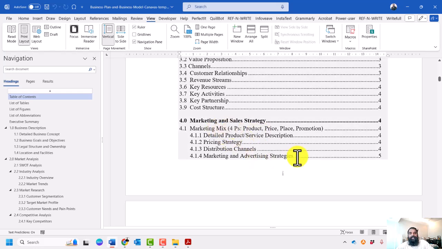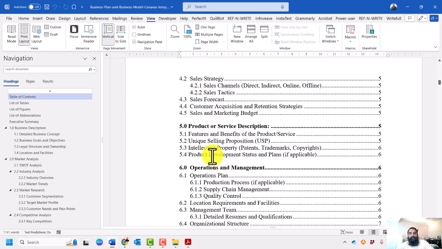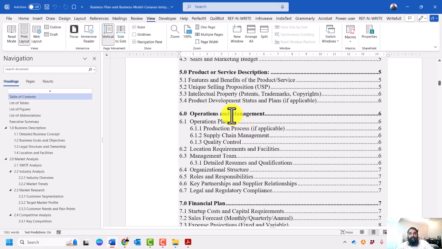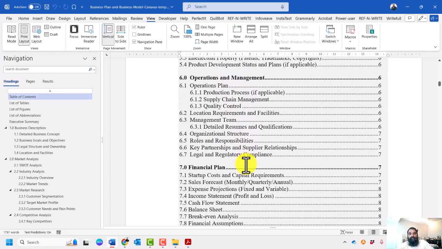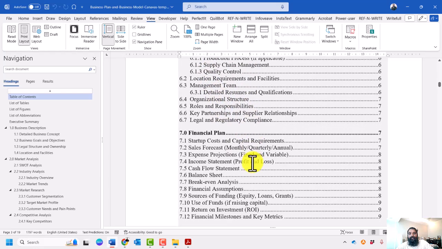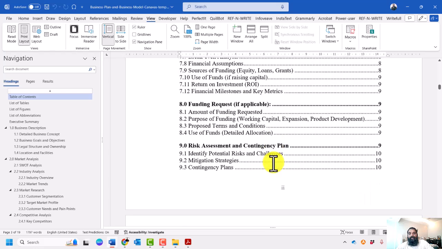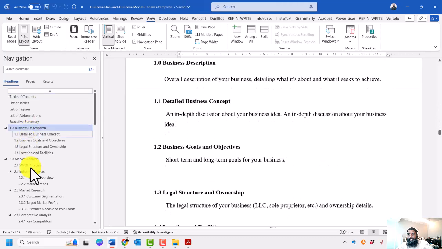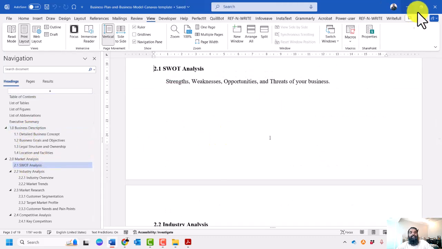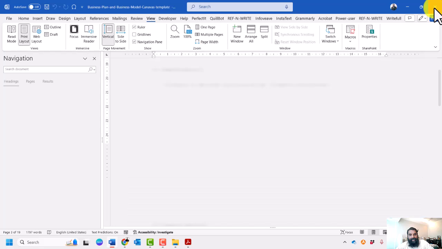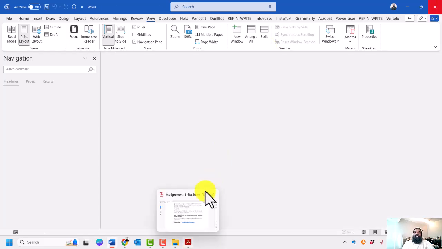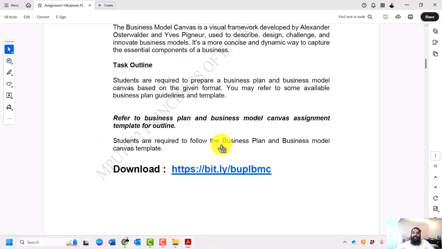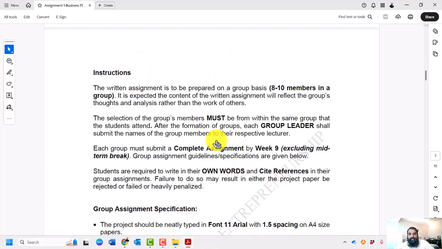Marketing and sales strategy, product and service description, operation and management, operation plan, financial plan. What are the things you have to include? I have all the items, so you can click and fit based on your business plan. So basically, what you have to do in your business plan? You can read the instruction over here.